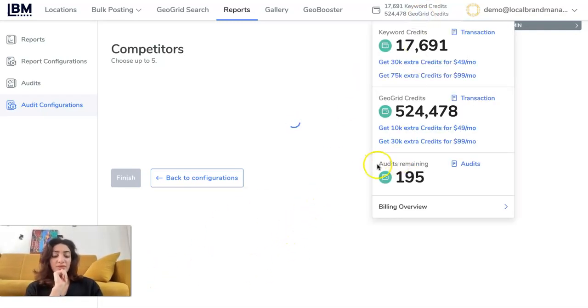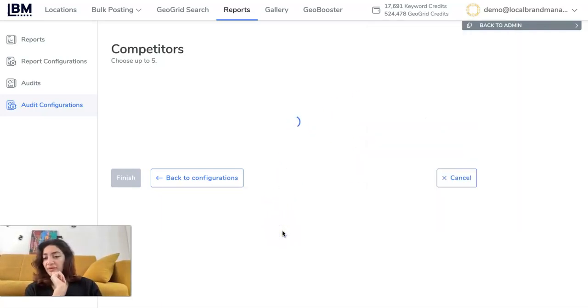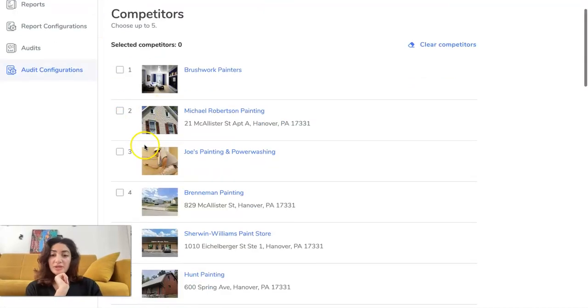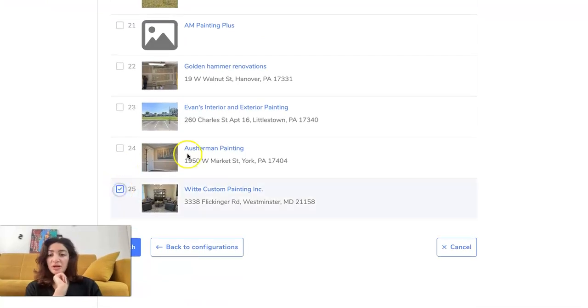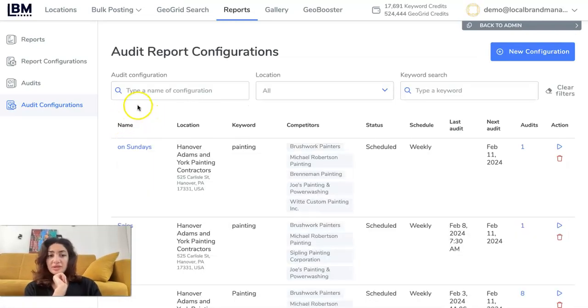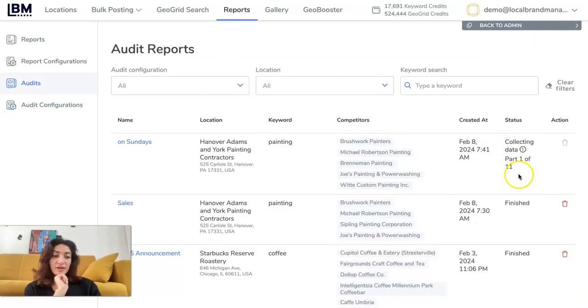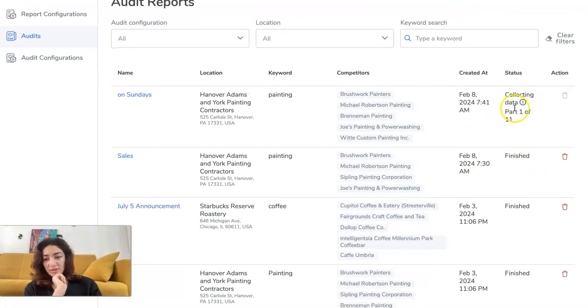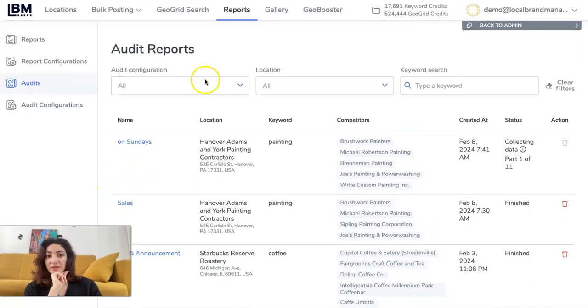And in the meantime, keep in mind that here's going to be your audits remaining. If I'm not mistaken, you're going to get 10 audits a month. So let's wait until it's going to choose competitors and we're going to get back to it. Oh, here we go. So you're just going to click on any competitors that you want to see in your audit, and then you're going to click on finish. And after that, it's going to take some time. In the audit section, it's going to collect the data. So usually it takes around 4 or 5 minutes, and then you're going to get your audits basically.